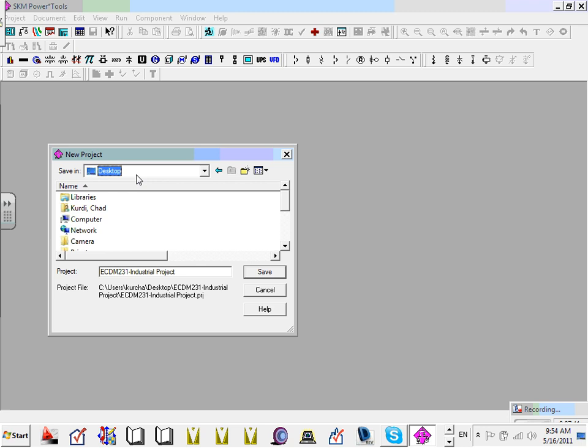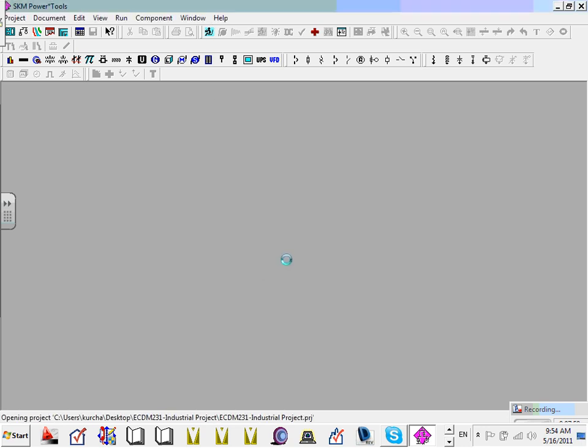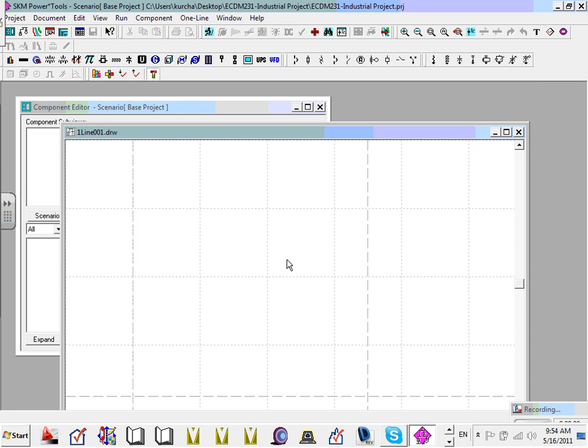Everybody saved it? DJ? You guys are good? Are you following with me? Okay, so now just hit save on the desktop. It will create a folder for you on your desktop and open these windows. Are you there? Cool.